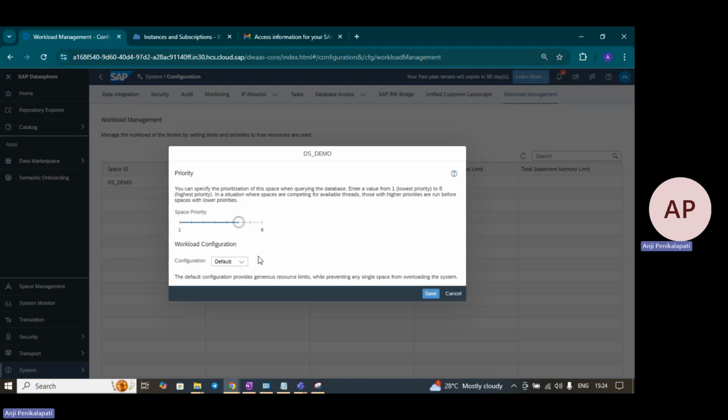It is by default now. The default configuration provides generous resource limits while preventing any single space from overloading. So if you have multiple spaces, it will give generous resources, a similar kind of neutral allocation.